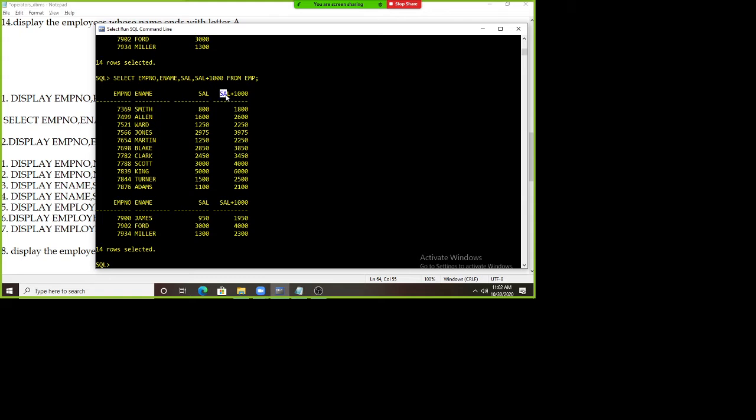But I don't want to see this formula here. Instead, I want to create an alias name, incremented salary. So for the same query, I'm using a space and then as, incremented salary. When I'm displaying the information, if I want to create an alias for the column name, I use space as and the alias, increment salary. Now see the information we get here.